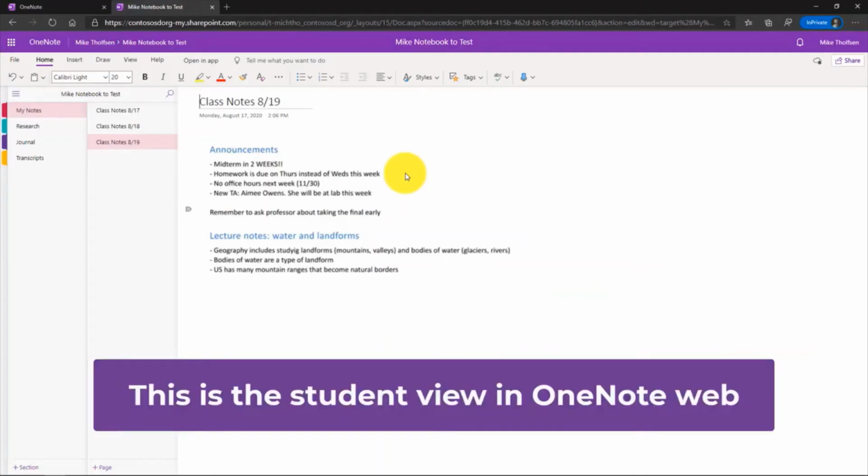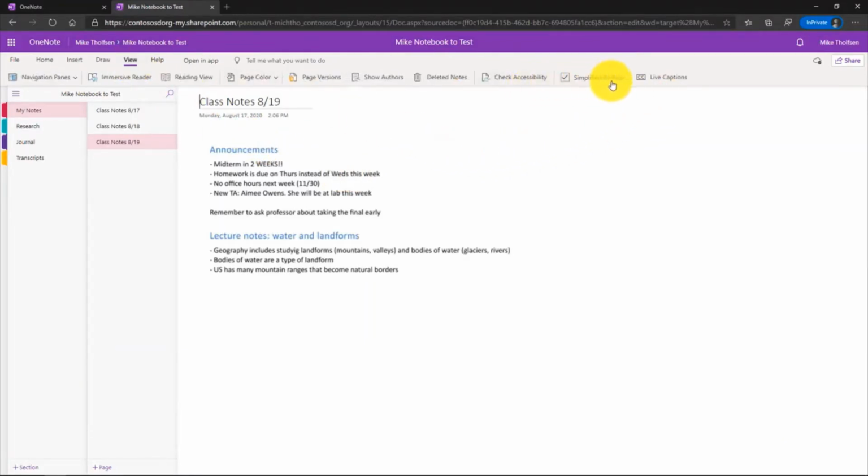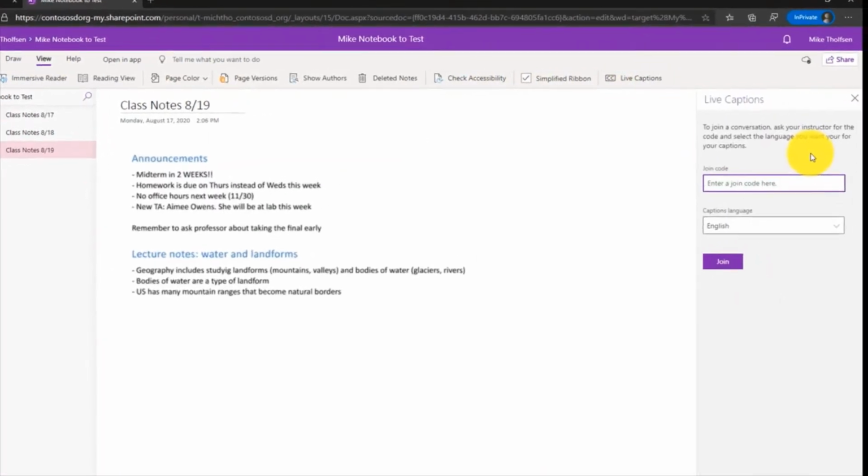Here I am in OneNote for the web, and I'm going to go to the View tab. And I'm the student in this case. So the student is in here, and way over on the right there's a Live Captions button, and I'll click that. The Live Captions pane opens.